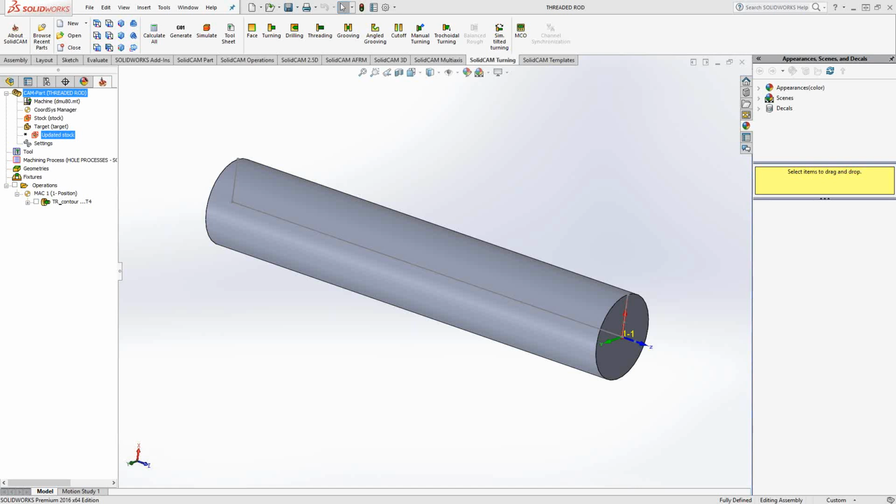Welcome to video 18 in a series of introductory videos for SolidCAM. This video's topic will be threading, or in this case, threading during a turning operation.